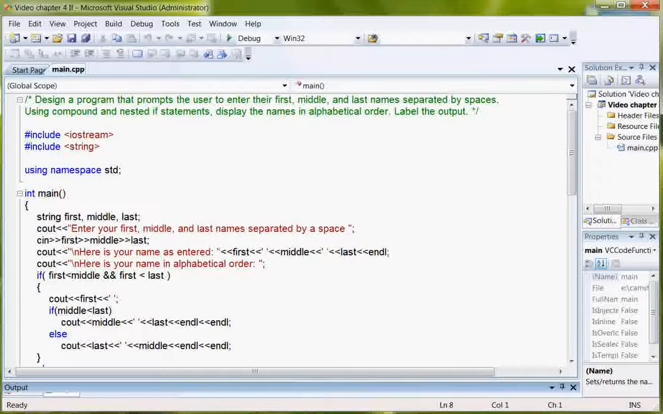This is a video for Chapter 4 using if statements. We're going to use both compound and a big nested if structure in order to solve this problem. The user is supposed to enter their first name, middle name, and last name separated by a space.